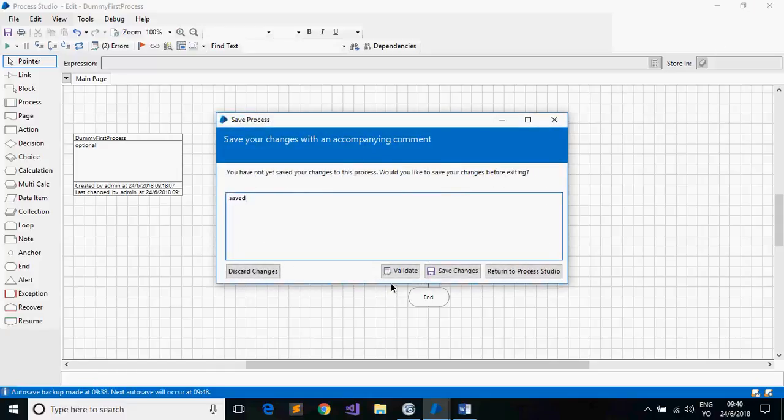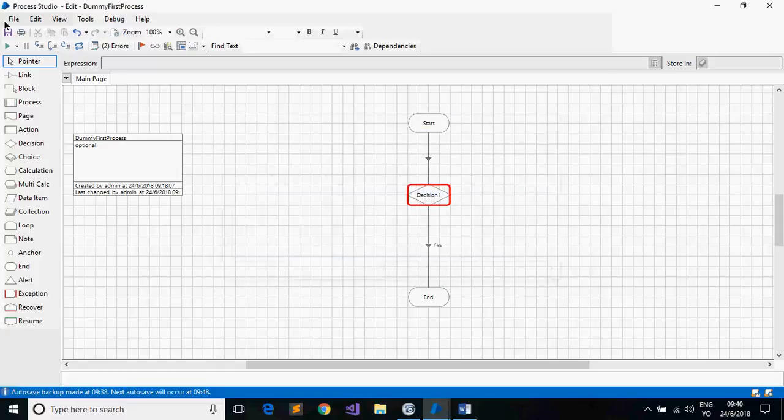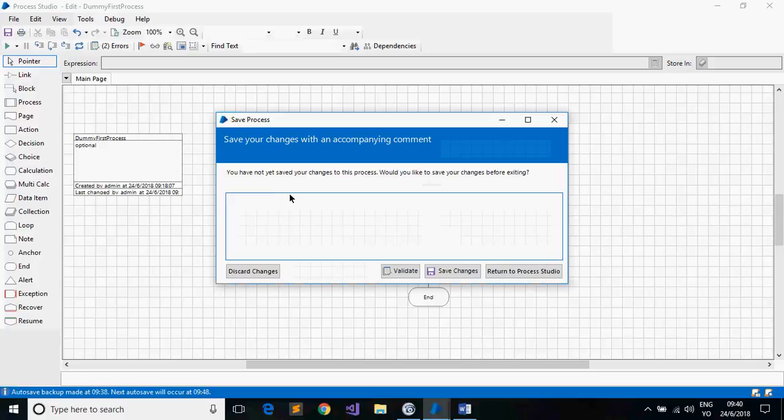So for example, let me save it. One more thing, when you are closing an application or you are doing anything important and you are closing it, you must save it, otherwise all of your changes will be gone.